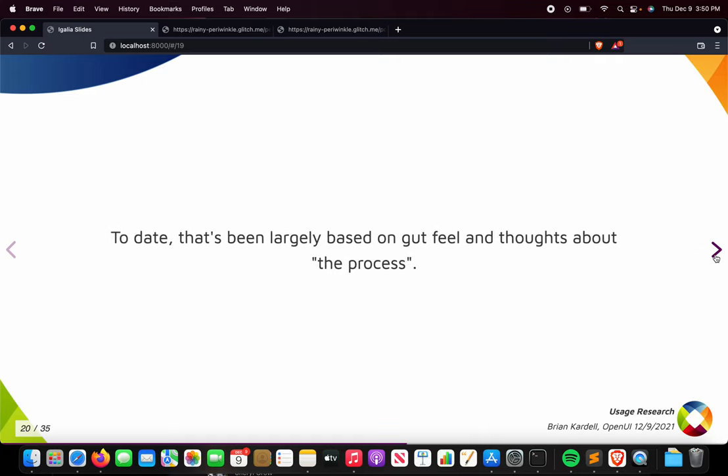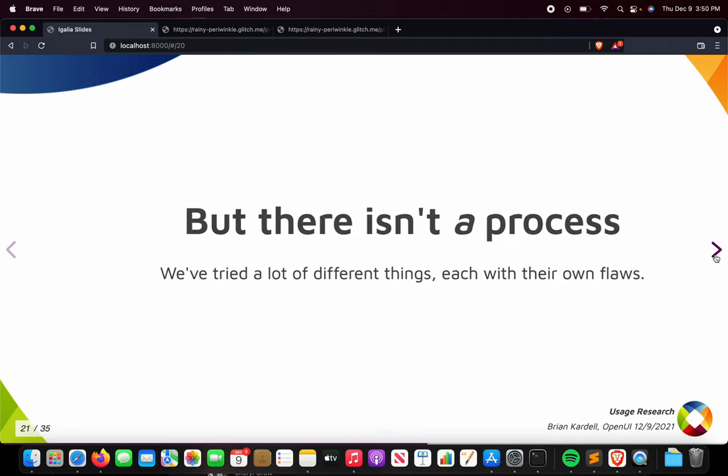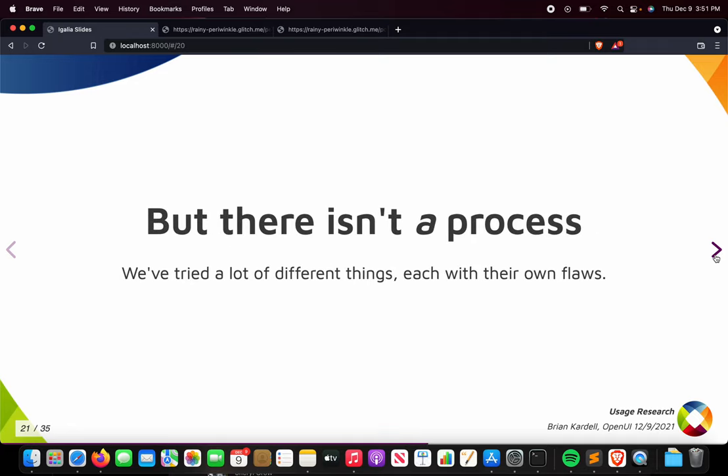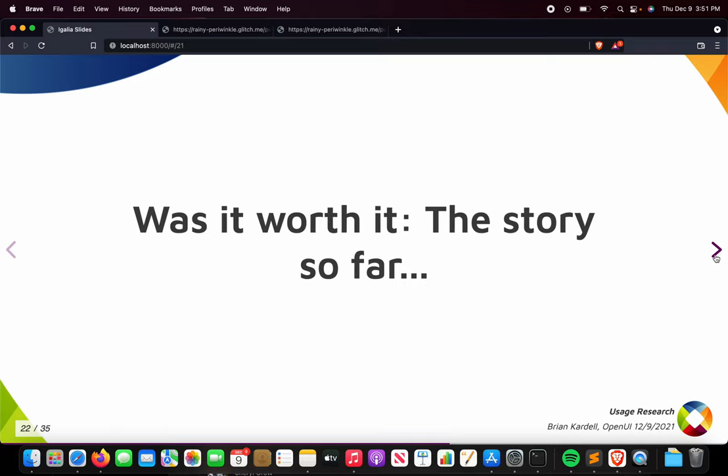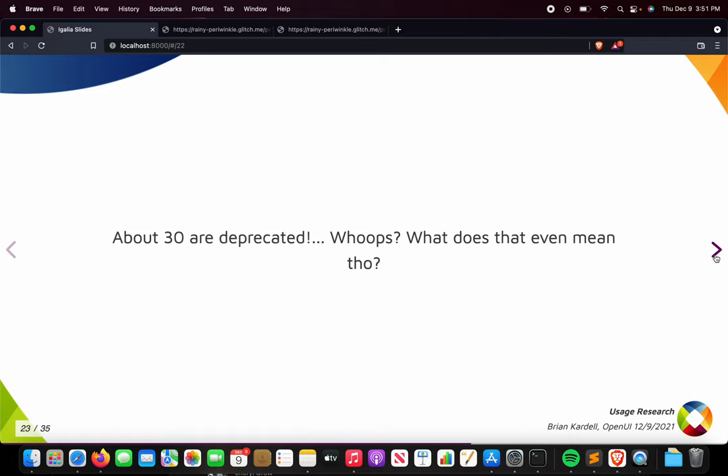And to date, that's been largely based on gut feel and thoughts about the process so far. But the thing is, there isn't a process. We've actually tried a lot of different things, and each of them have revealed their own flaws. But was it worth it? That's part of the question that is interesting to think about. So consider the story so far. There are something like 130, it depends on how you count, about 130 HTML elements, and 30 of them are deprecated.